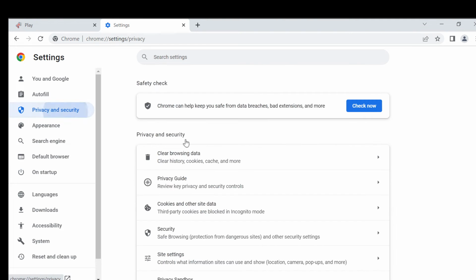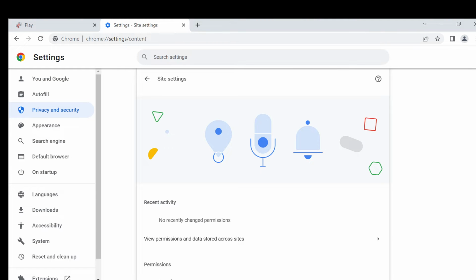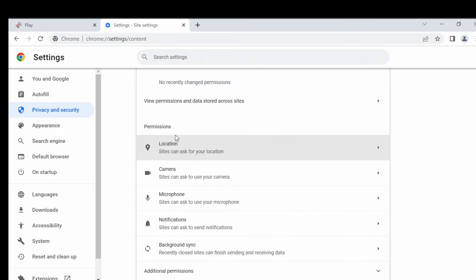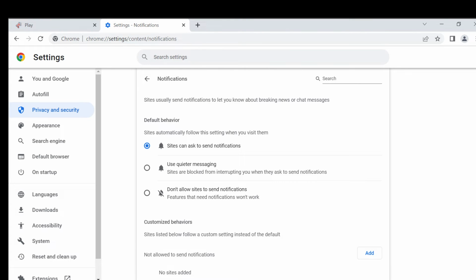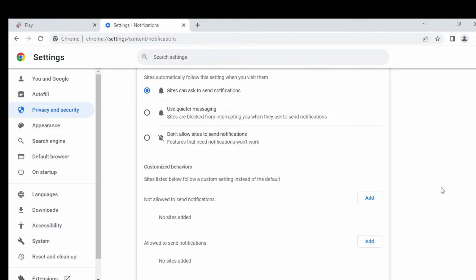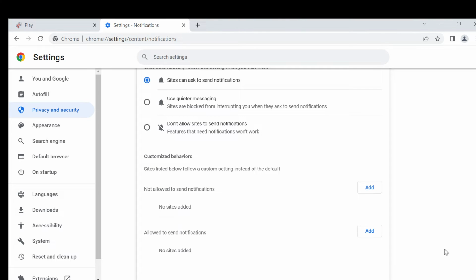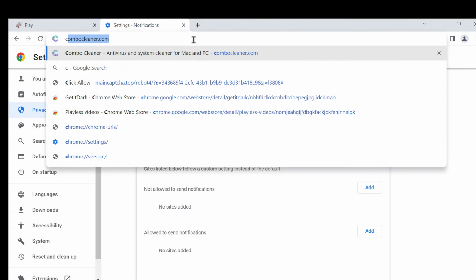Access the menu, go to Settings, Privacy and Security, Site Settings. In Permissions area, choose Notifications. Pay attention to the sites that are allowed to send notifications. Remove any malicious sites that you may find here on the list.